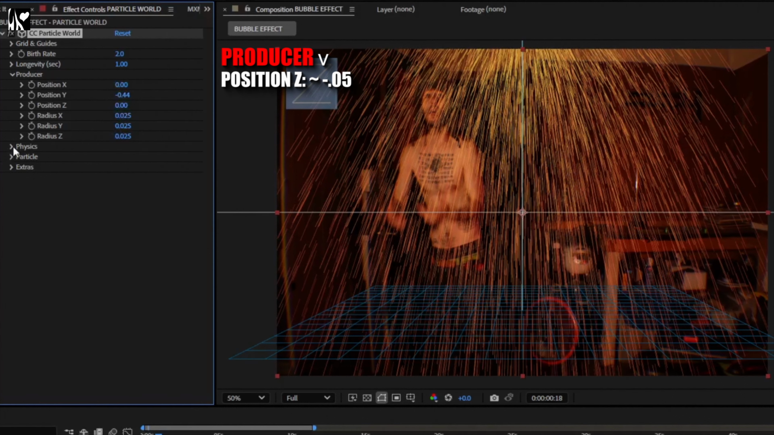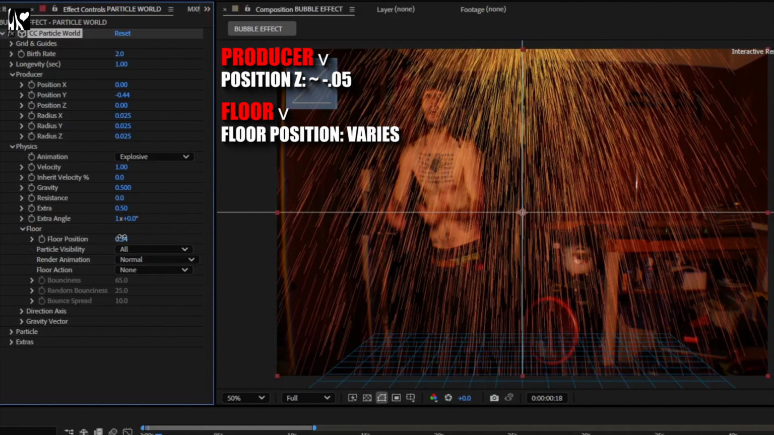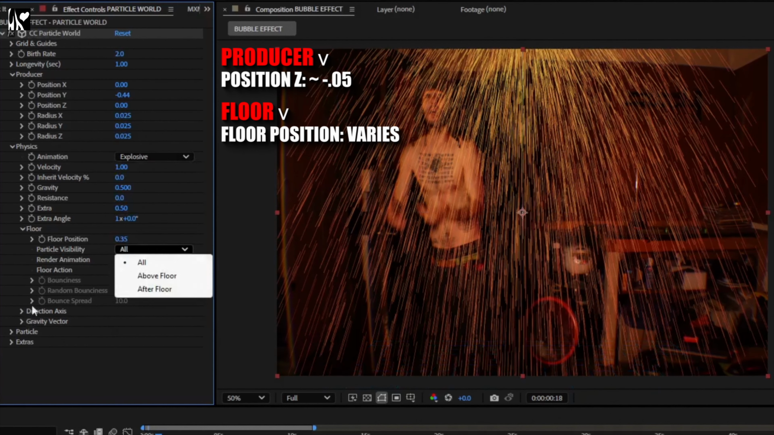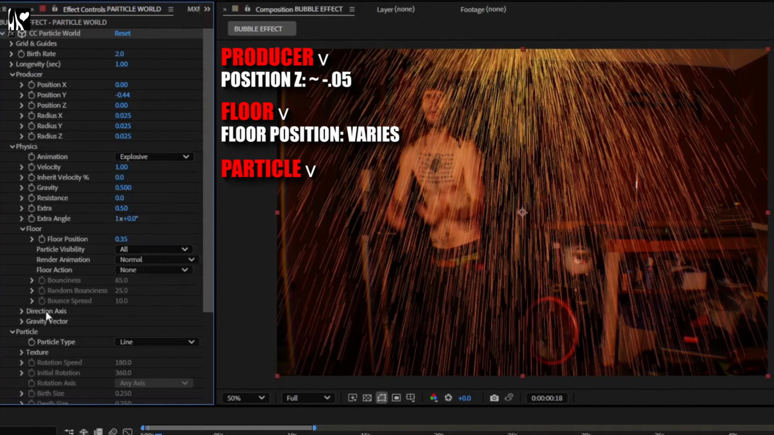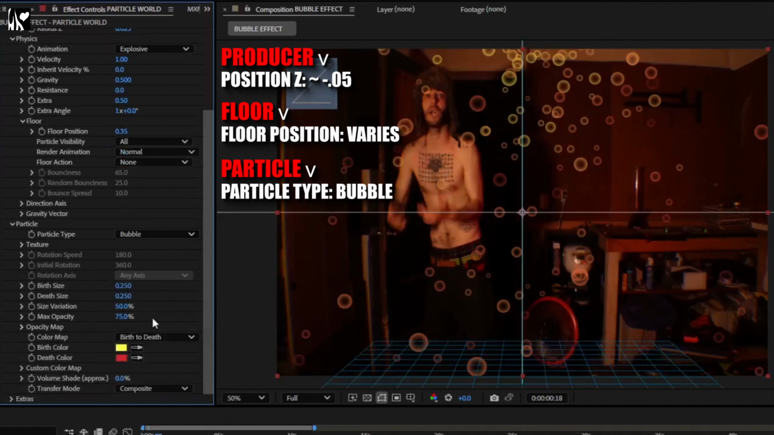And then we're going to go into our physics and we're gonna line up the floor with wherever the floor is in your shot. Mine is about down here. It doesn't have to be exact because the particles will mostly disappear before they hit the floor anyways. Next thing we're gonna do is go to particle. Hold up, I'm not in particle, here it is, particle. We're gonna put the particle type to bubble for obvious reasons.